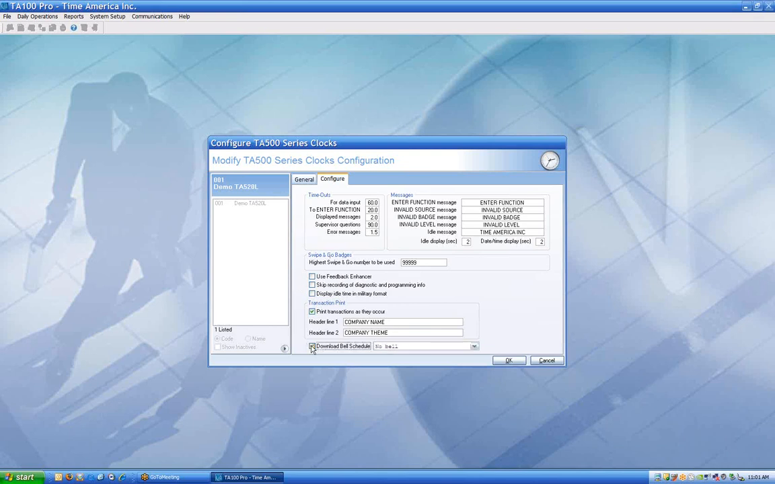Then the last item here is the bell schedule. Remember, not long ago, we were looking at the bell schedule. In fact, we created a standard bell schedule. It was a bell schedule that we created to sound at 8, 12, 1, and 5 p.m. I told you there was only one bell schedule assigned to each clock. So here is where you can assign a bell schedule. You click the drop down, and you can make that assignment here. Any questions about the configuration of the 500 series clock?